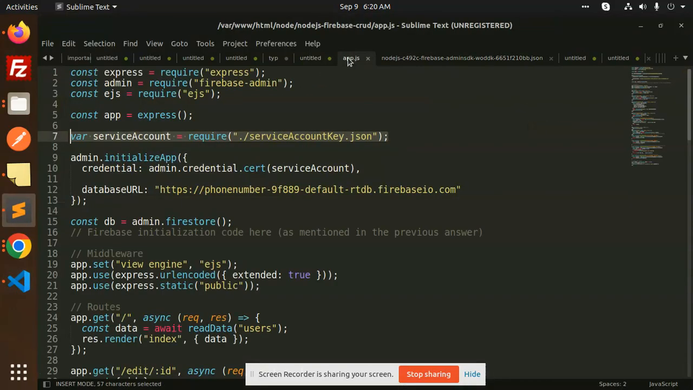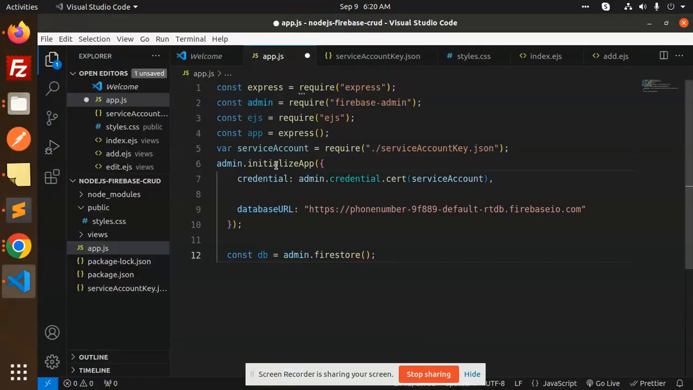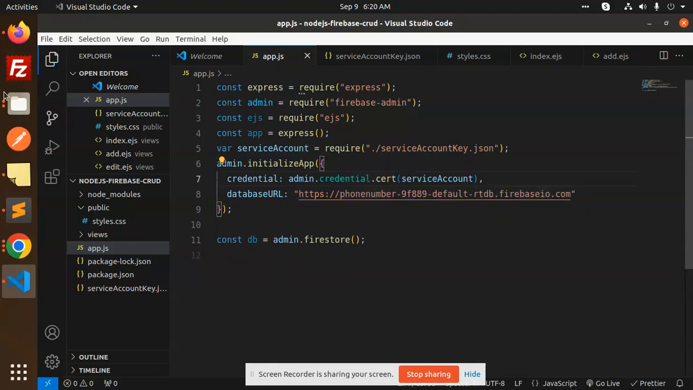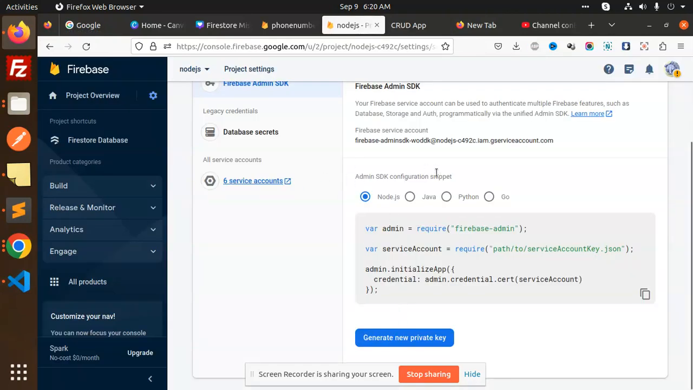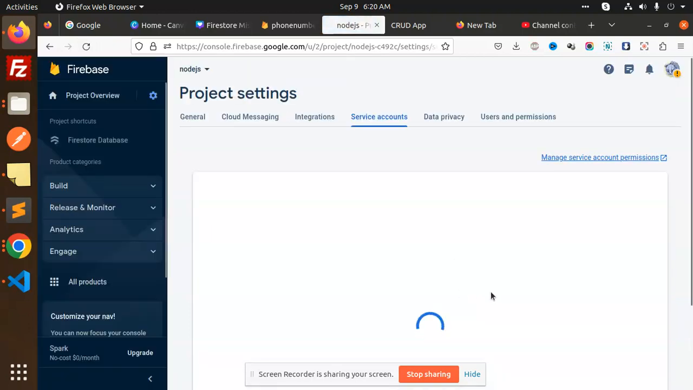The next part is we have to initialize admin.initializeApp for the Firebase credentials, and this is the database URL that we have to put. This is the Firebase initialization code for the CRUD operations. In initializeApp, you have to mention the credentials with the service account, then the database URL. Where do you get this database URL? You have to go to the project settings. If I reload this again, because we have now created the database, I think the database is now available over here.